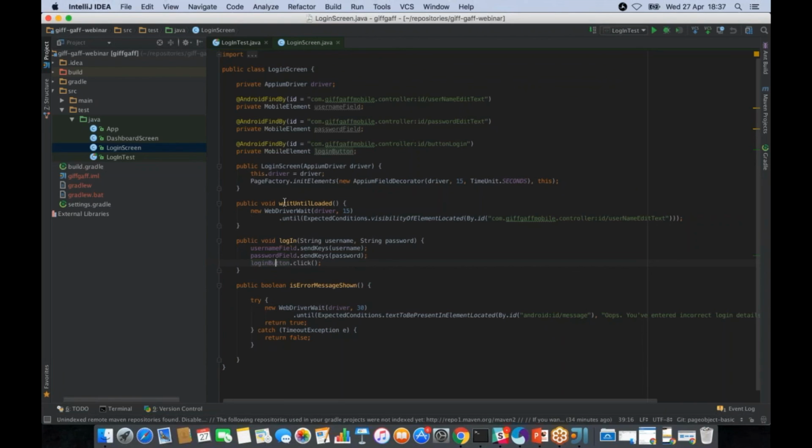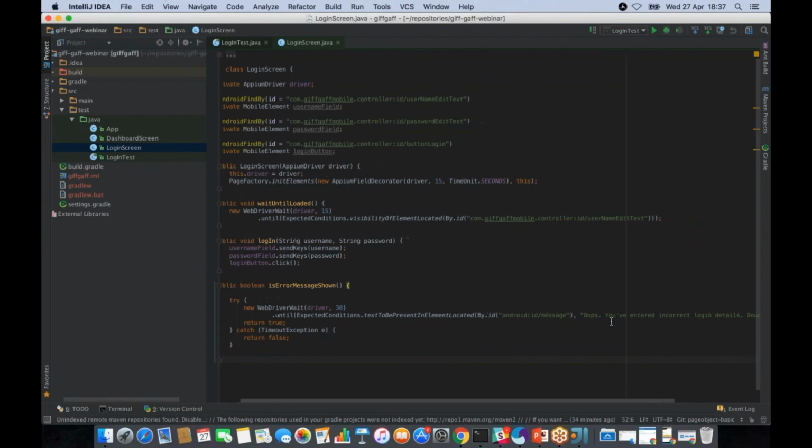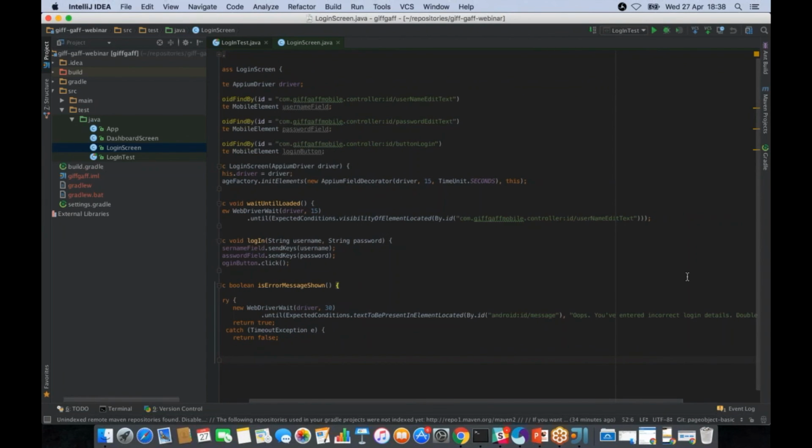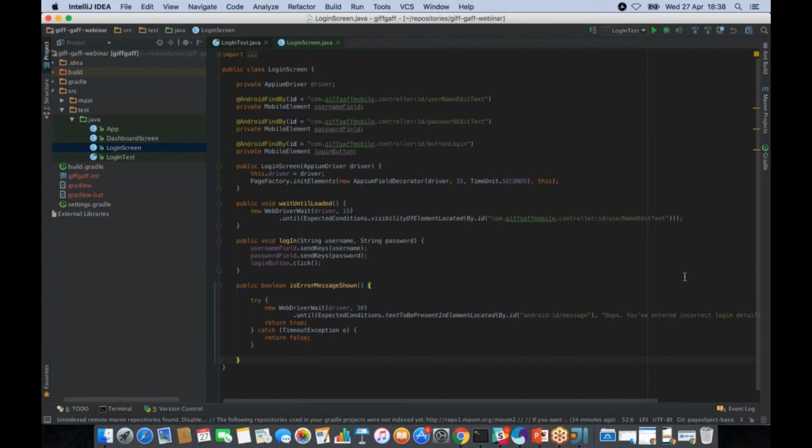That's it. In wait until loaded, which is the first instruction in the test, we are just waiting for the username field to appear. And in this method that is used in the negative test, we're just waiting for some text to appear in the error dialog. So nothing special here. What's more interesting is here on the top.